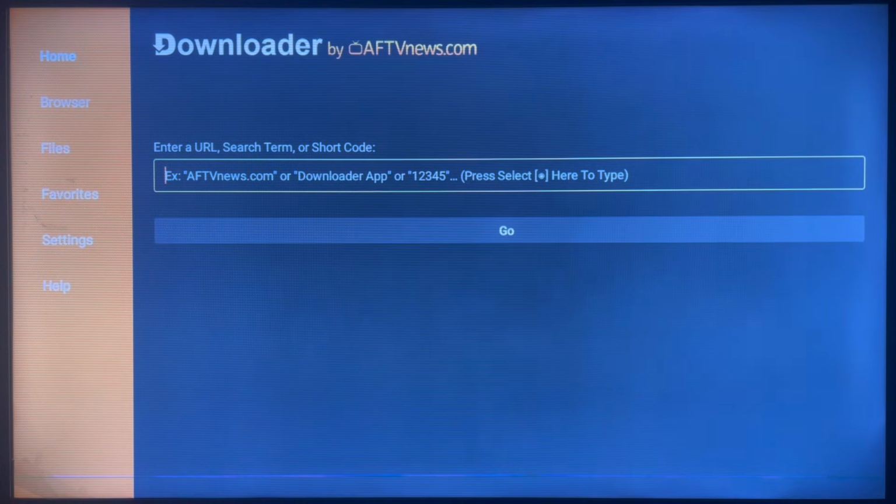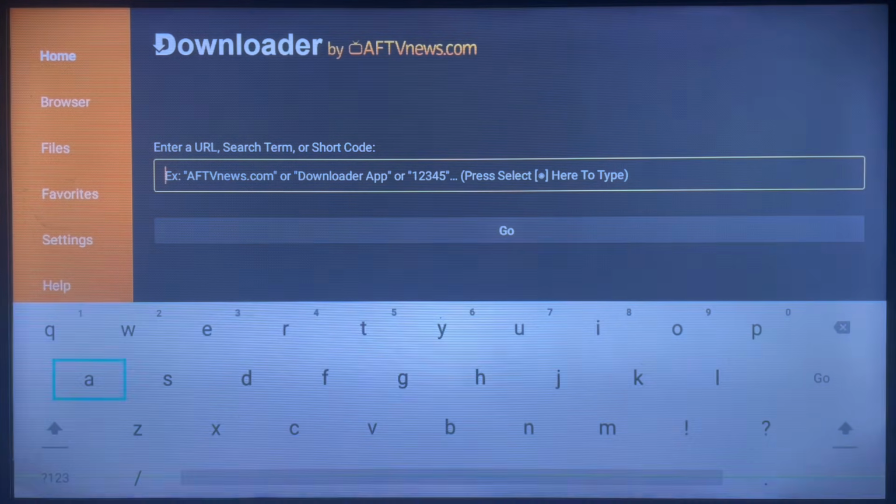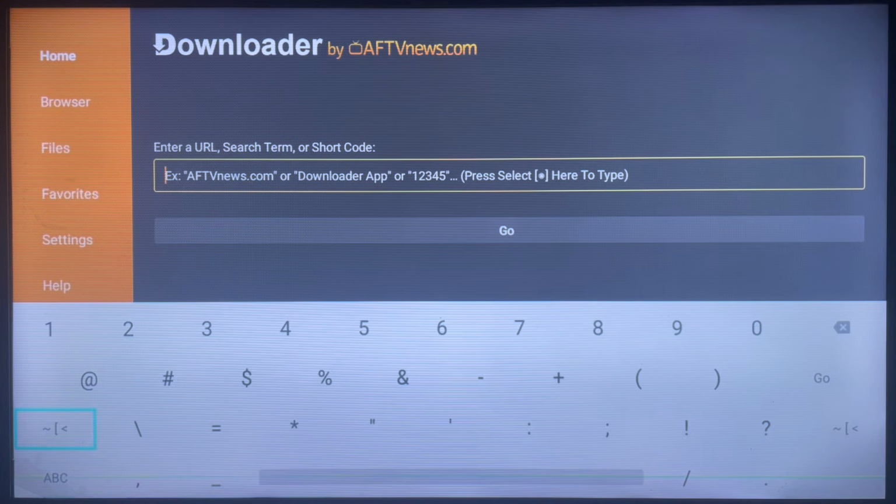Now, in most cases, you are going to search the name of the application here. But since I said I want to show you the quickest way to get this application, I'm going to be showing you a code you can use with Downloader and get the application immediately. And to do that, just come to the box over here, come to the number section and type in this code that I'm about to give you. So take note of this code, because if you miss a digit, it's not going to work.